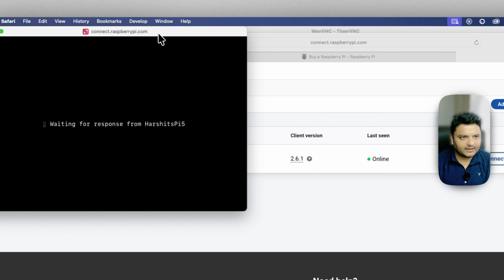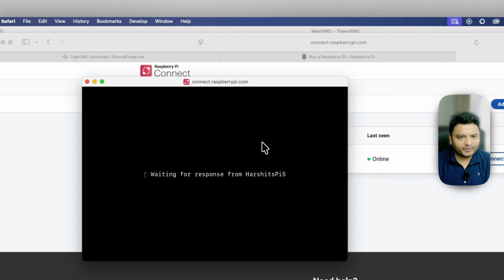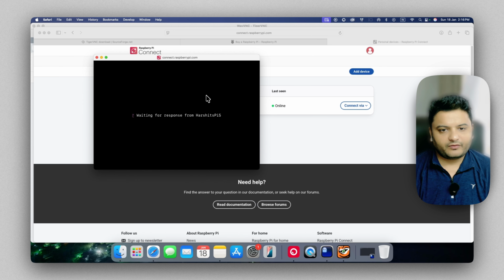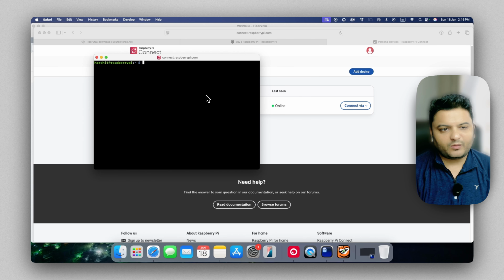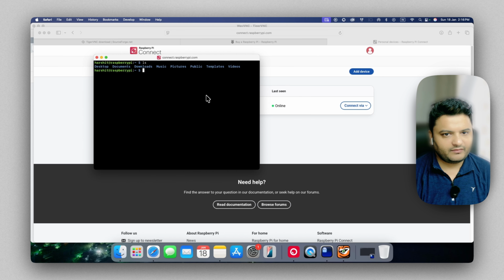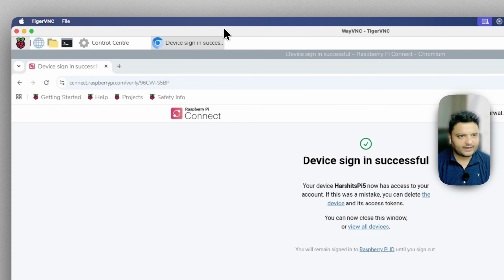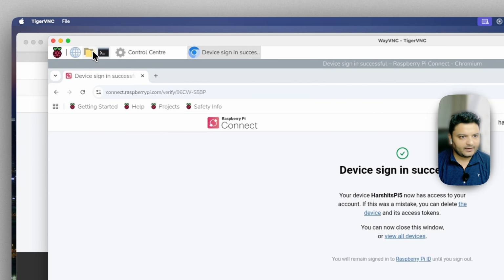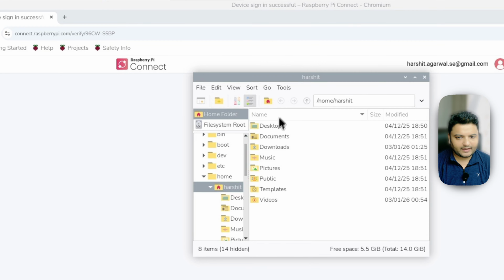And over here we see that a new terminal has opened up. It is waiting for the response from my Pi. And yes, it is now connected to it. Let's see if it is actually able to list it out. So yes, I can actually see the files and the folders inside it. And if I go back to my Tiger VNC over here, I can see that I've got Desktop, Documents and all those kind of things.